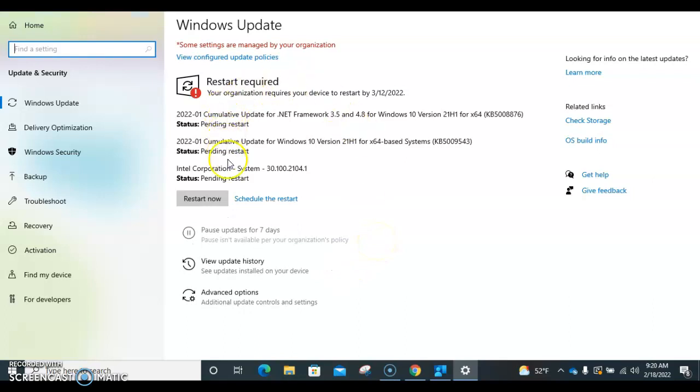So now it's all pending restart. Now mine did this very quick, but depending on what they are and what you need updated or how many you have, it could take a little bit longer. So now I'm going to click Restart Now. And that is how you do Windows updates and check for the optional updates that are very important too.